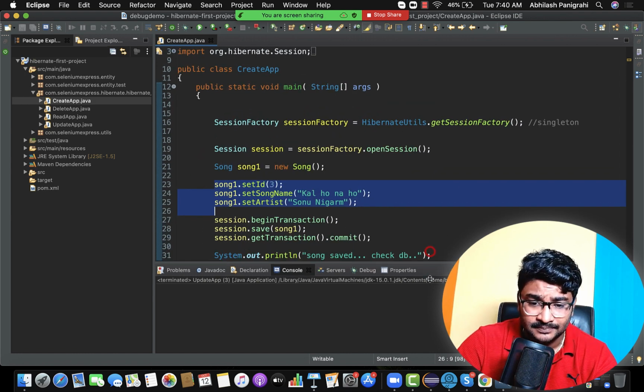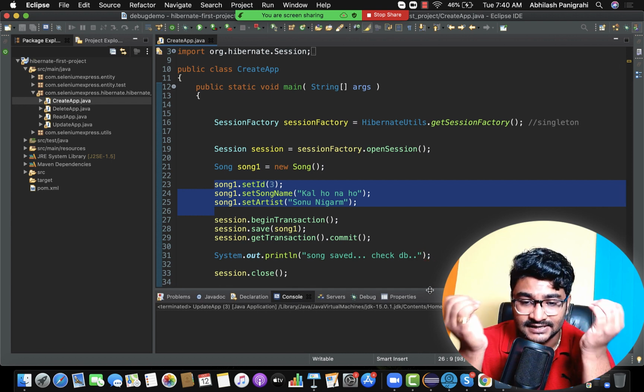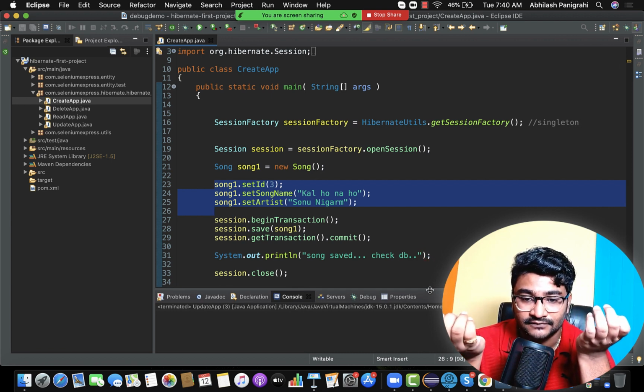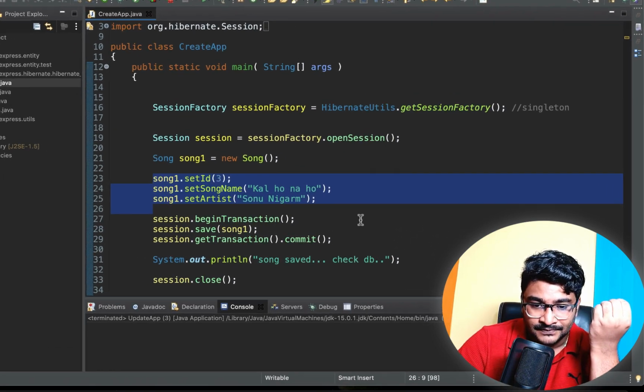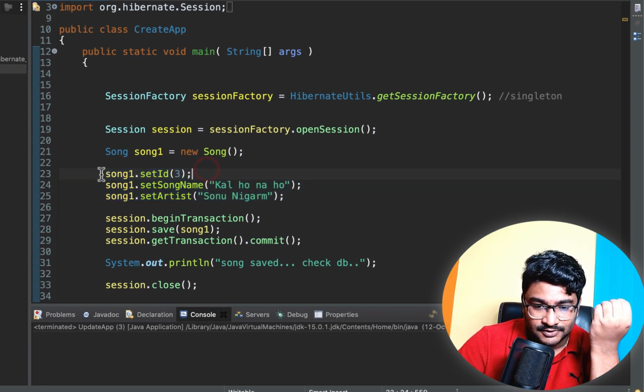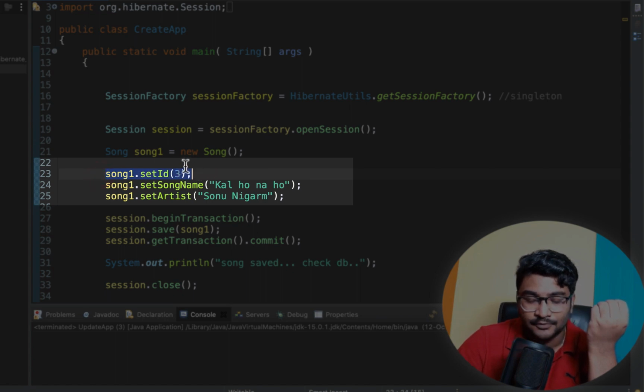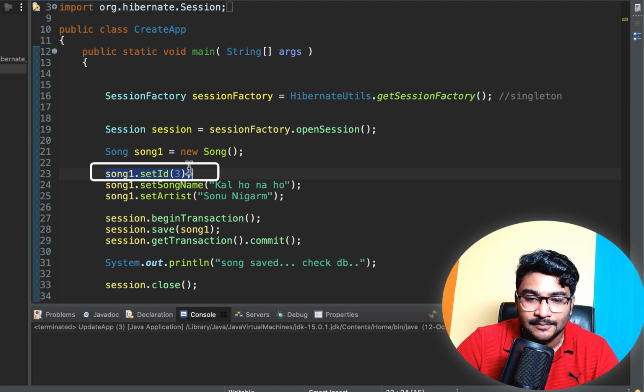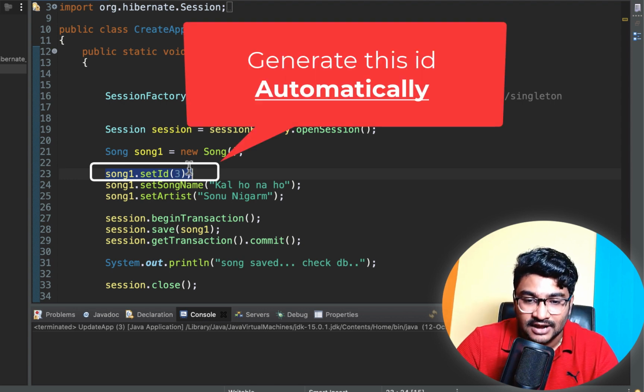And before we get started with the different states that we have to deal with in Hibernate, let's first understand one more thing. I can see, guys, in line number 23 of this create app, we are setting the ID by ourselves. We don't have to do that. We can have the ID generated automatically. Let me tell you how.